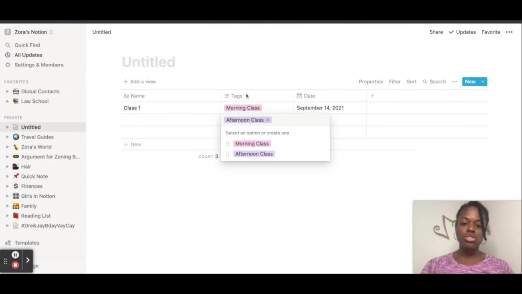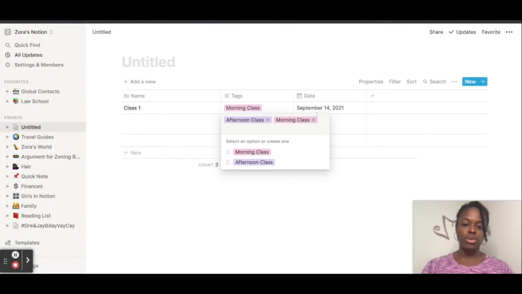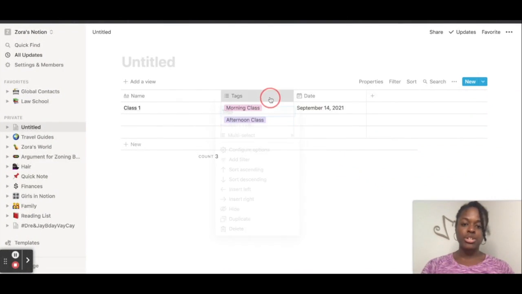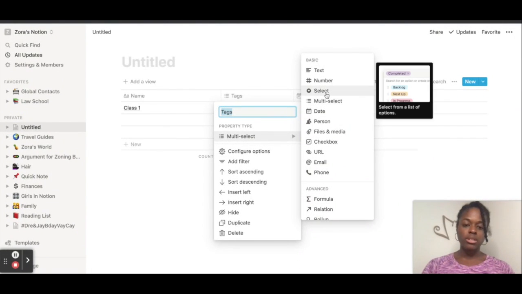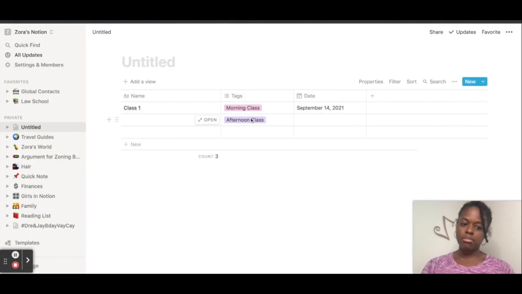That's great. And then also when you have tags, you can do multiple. And that's materially different than the select one. This is a multi-select, this one's select. Select's the same one, it's just you can only pick one, whereas multi-select you can pick multiple. So that's the basic functionality of a table.